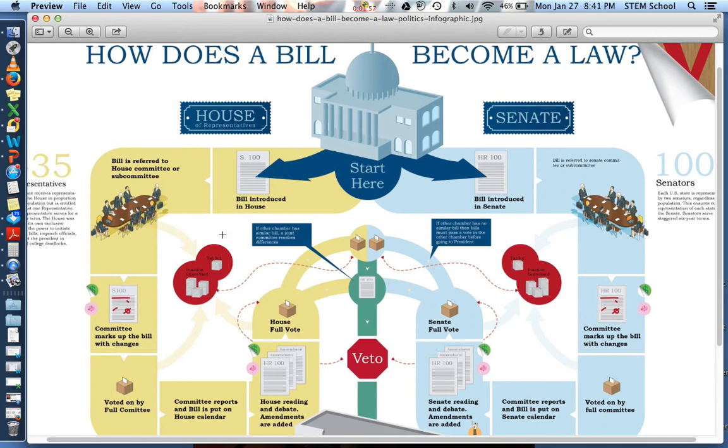So pretend we're back in the House again. The House has introduced a bill. They refer it to a subcommittee. If it's a bill about education, it goes to the education subcommittee. If it's a bill about the military, it goes to the military subcommittee. If it's a bill about taxes, it can only originate in the House. The Senate does not draft bills pertaining to taxes. Only the House does. So, again, if it's about taxes, it goes to the Financial Committee.